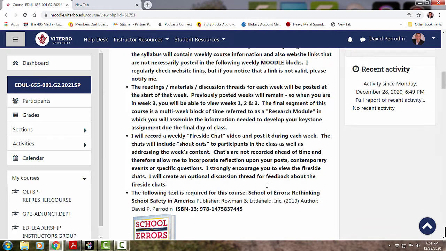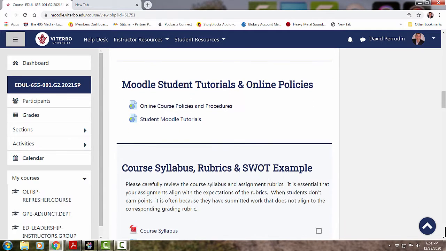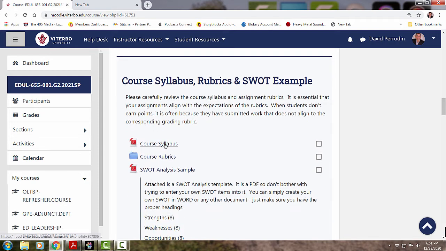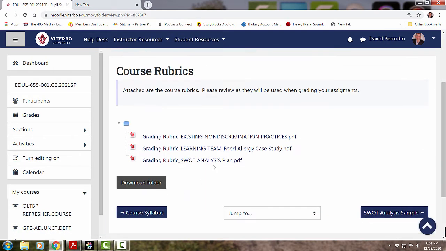So every time you log in, go down and see if there's a new announcement. I'm going to move down, and there are student Moodle tutorials for you in case you want to practice on learning more about Moodle. The course syllabus, if you click here, it will bring up the course syllabus. The rubrics for the course, we'll actually do that right now. So there are the 3 rubrics, so we'll get out of that.